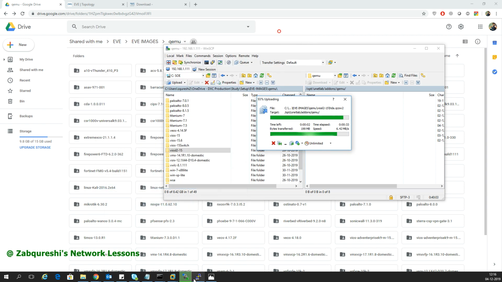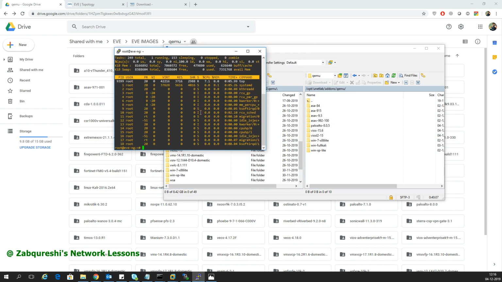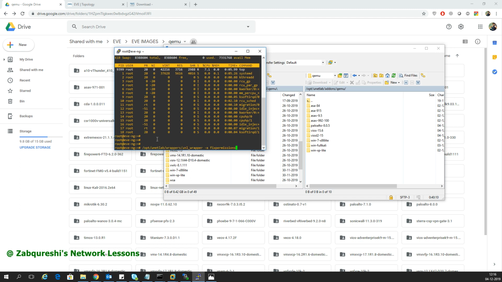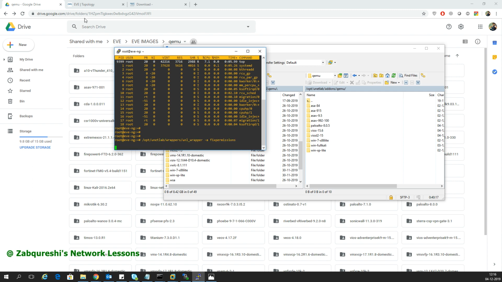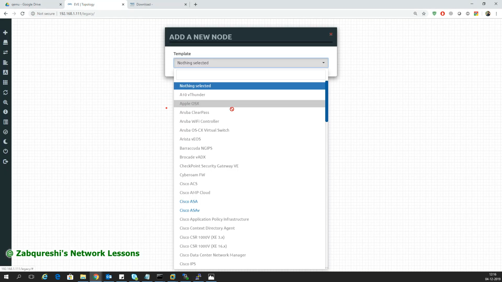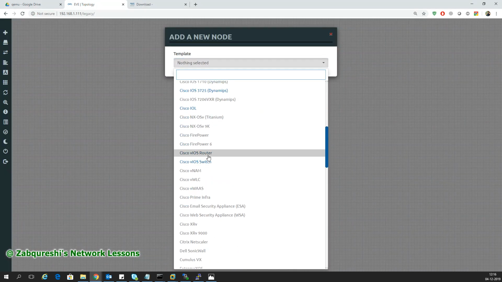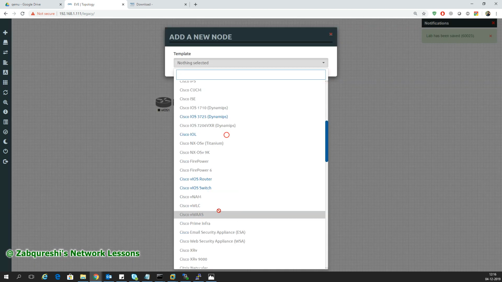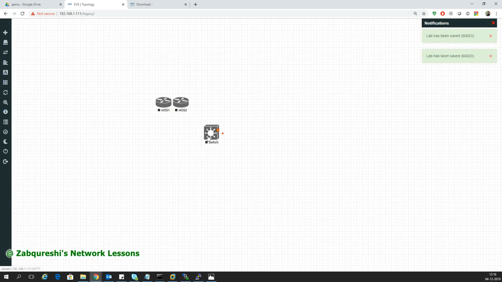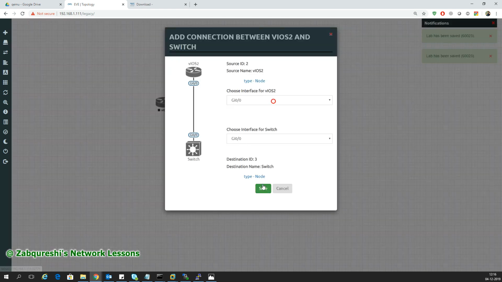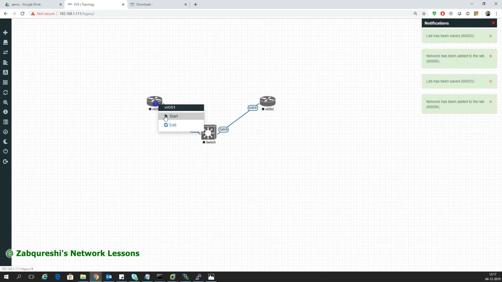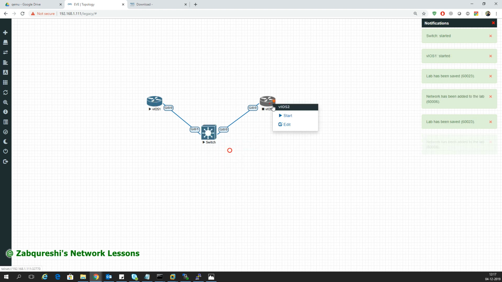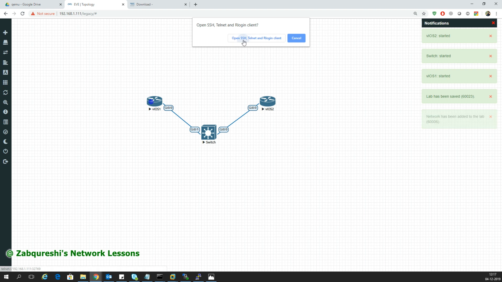I have copied this command, and I'll enter it in EVE-NG. Once this command is executed, I'll go into my EVE-NG GUI, and there I can see I have the router as well as the switch. I'll add two routers and a switch just to check the connectivity. I'll connect the router ports to the switch, then start the devices one after another and wait for them to boot up.